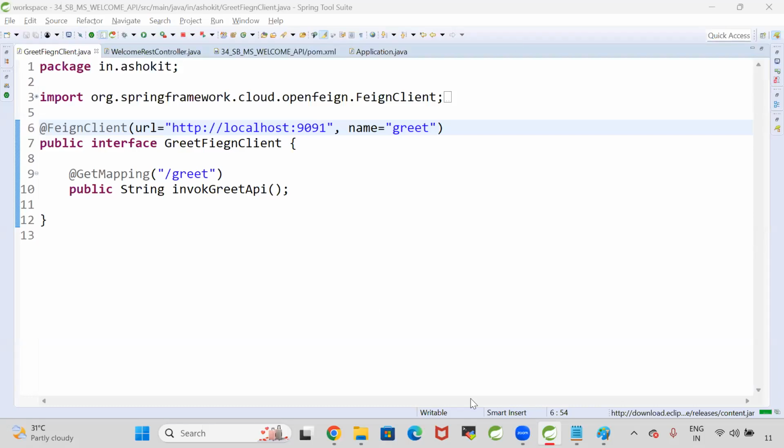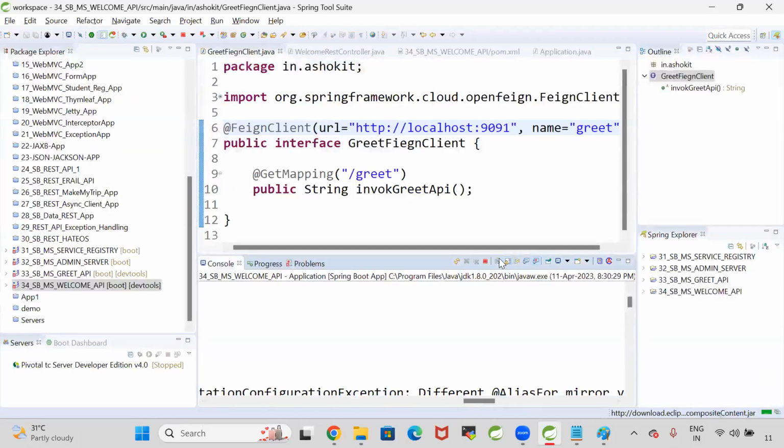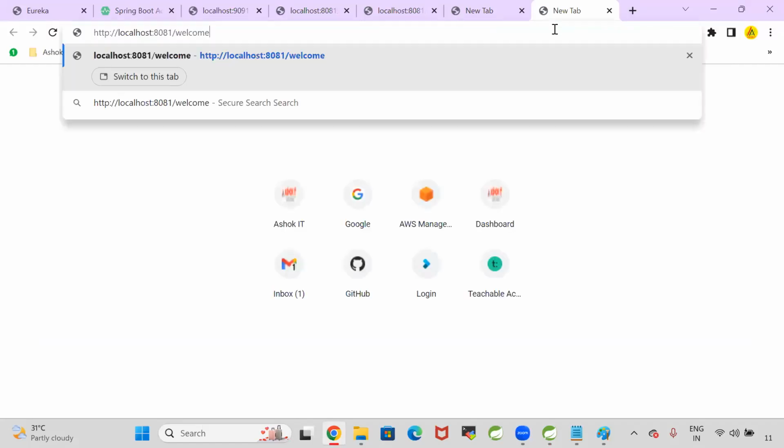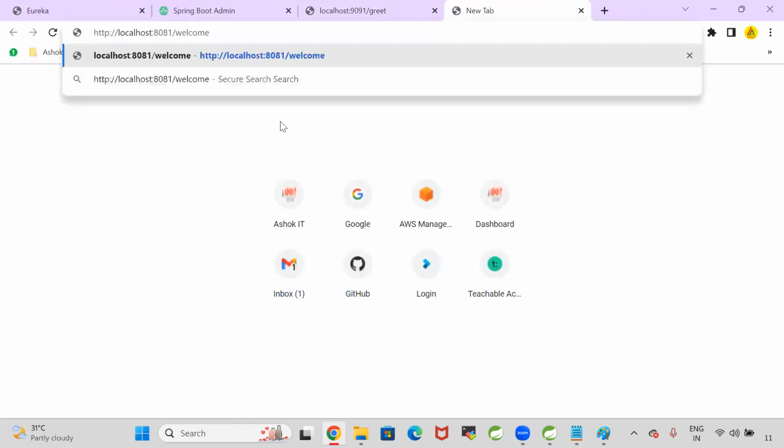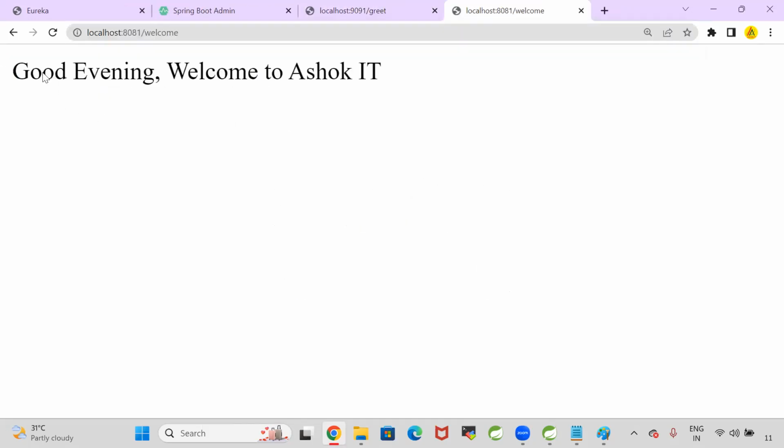Okay. Clear the console, go here and refresh. Go to new tab. Yes, perfect. Now it is working, guys. So now you see, I'm able to send the request. I'm able to send the request for welcome API with this URL 8081/welcome. I'm getting the good evening and I'm getting the welcome to Ashok.